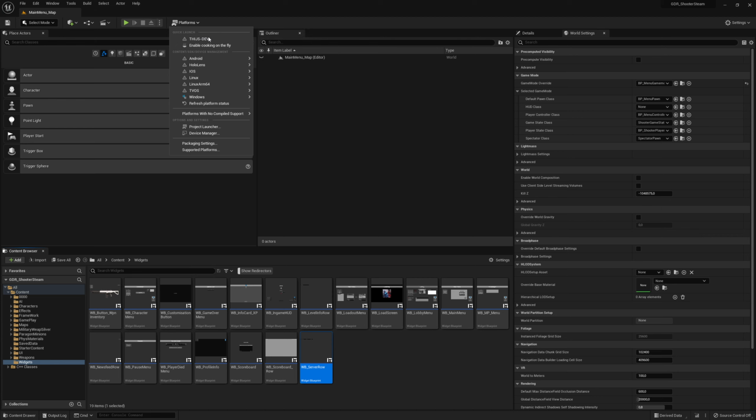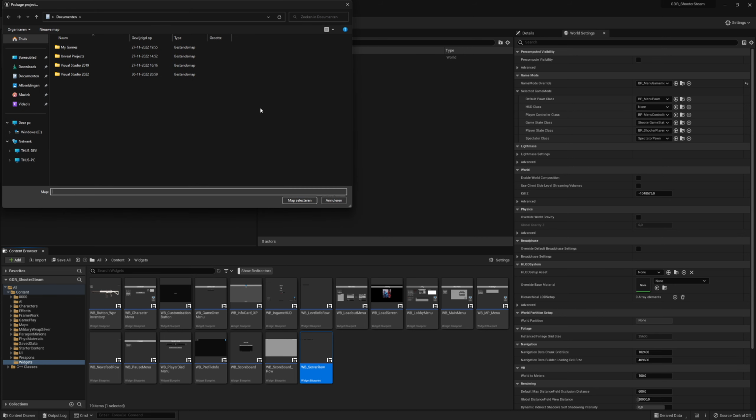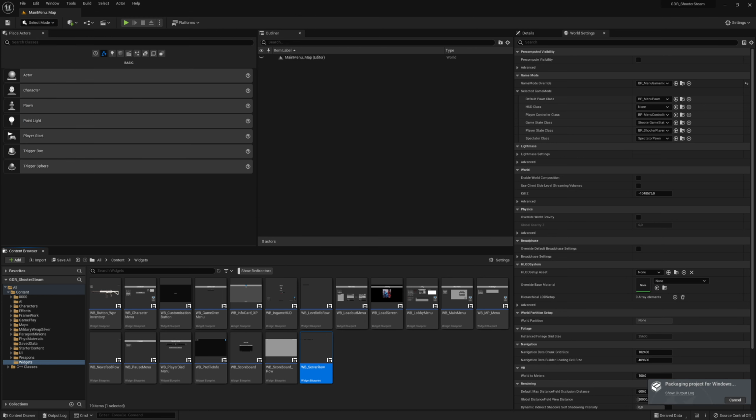So let's go to platform, and if you have Visual Studio installed correctly, you should be able to build it right now. So make sure you're using the development setting, otherwise this will not work. And we're going to package the project. So again, this can take a little while, so I'm just going to pause it in a minute. So let's create a directory for this, GDR shooter Steam, and let's package it.